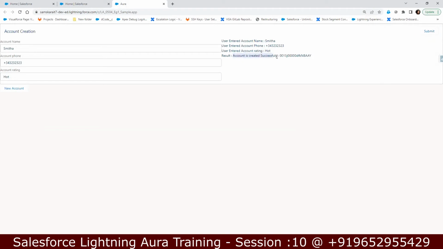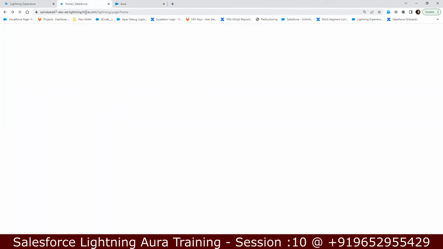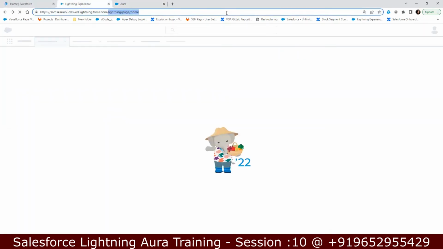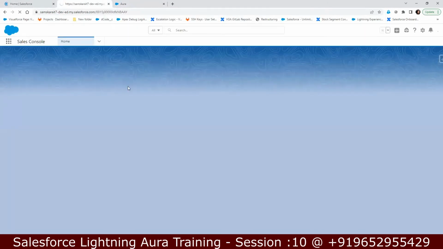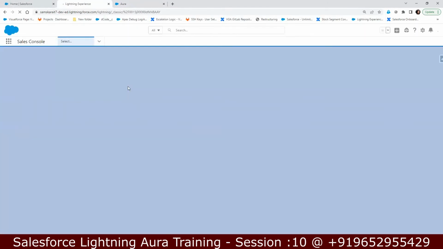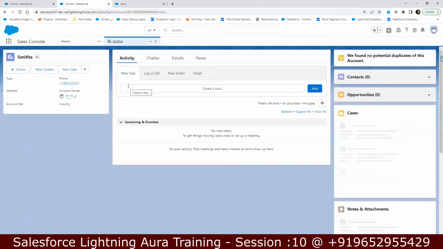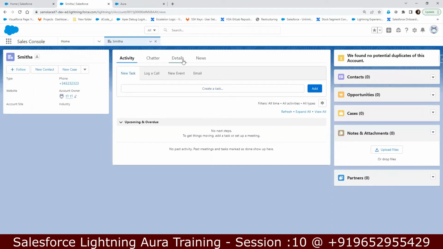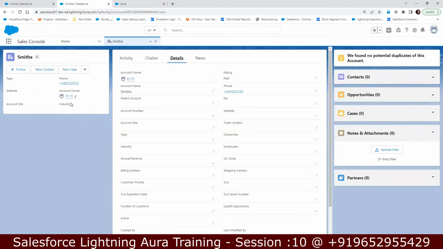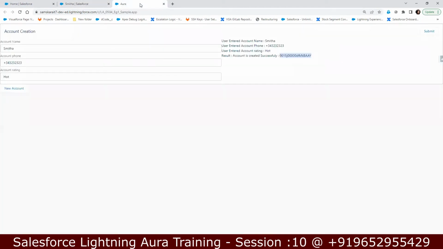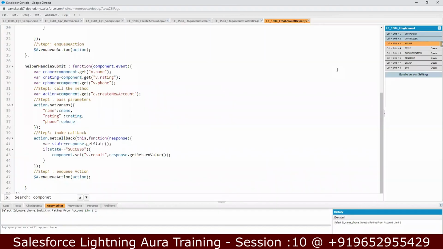Okay, the account is created successfully, and this is the ID. I'll copy this ID. Let's go back to Salesforce and paste it here. So Smita, this is the account, it is created. I just passed the account name, rating, and phone number. No other fields I have passed, right? So it created. We can also use a flag here.